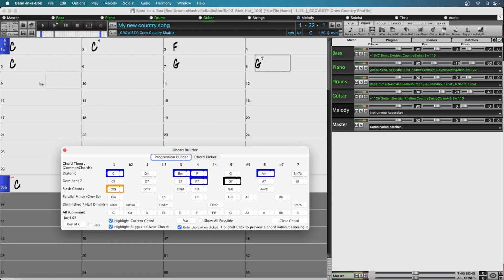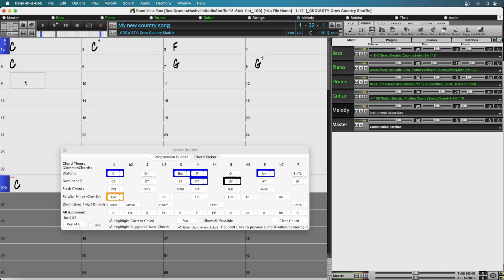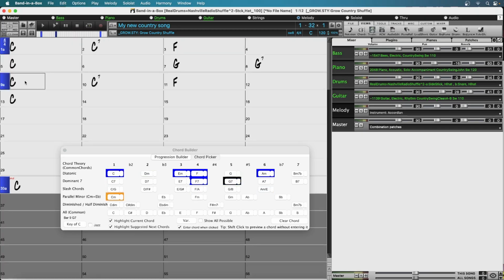So rather than continuing on here at bar 9, I think I'd actually like to just repeat some of this, so I will go Command-C to copy this, and then Command-V to paste it. And then maybe I'll try and find a good chord for bar 14. Again, shift-click on C to hear that, and then, yeah, I'll go G, and then maybe back to C.